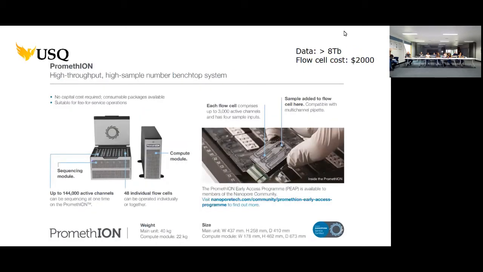And the last one is their PromethION. So this guy is huge. You're going to be generating up to 8 terabytes of data with this. What are you going to do with all that data? I don't know. You'll be there for years, but this guy is really big. The flow cells are different. They're much smaller, but much more expensive, and they've got a lot more active channels. So I think up to 3,000 active channels on a really small flow cell. Up to 144,000 active channels in total.